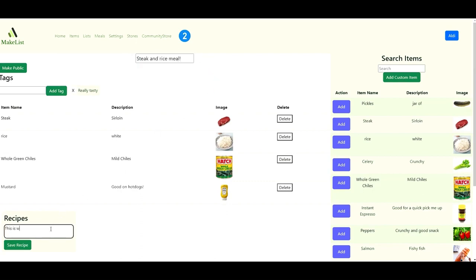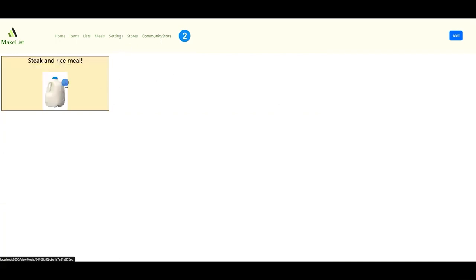We can also make our meal public so that anyone can see it. This is a great way to not only get feedback on your meals, but also find inspiration for your future meals. All you have to do is click this Make Public button to share it with the world. Sure enough, here's our meal.